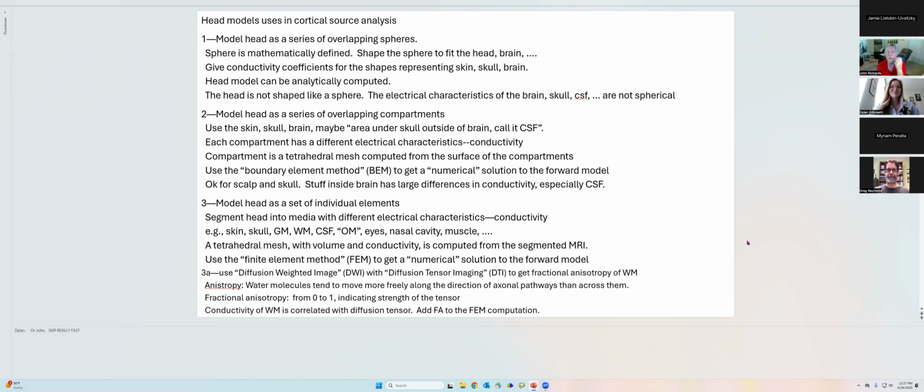This will be me. There are different models that people use, ways to model the head, and I've listed three common ones. The first one is modeling the head as a series of overlapping spheres. And this is bad. Don't do it. But it's easy because it turns out that the head model can be analytically computed with just simple equations, but it doesn't work.